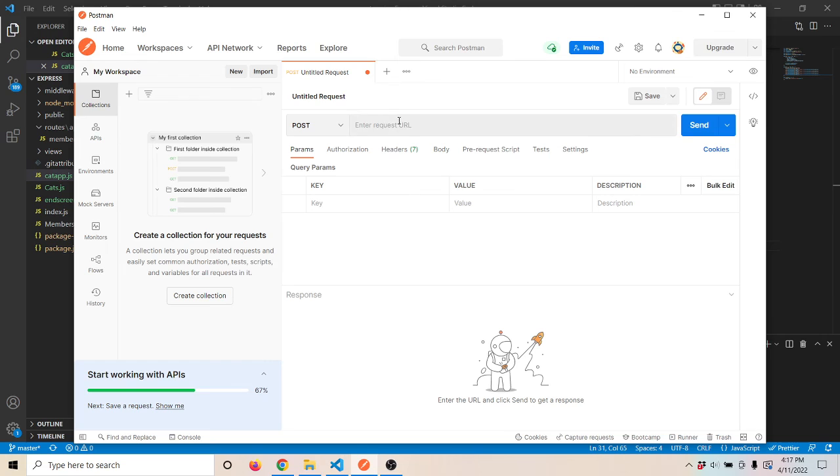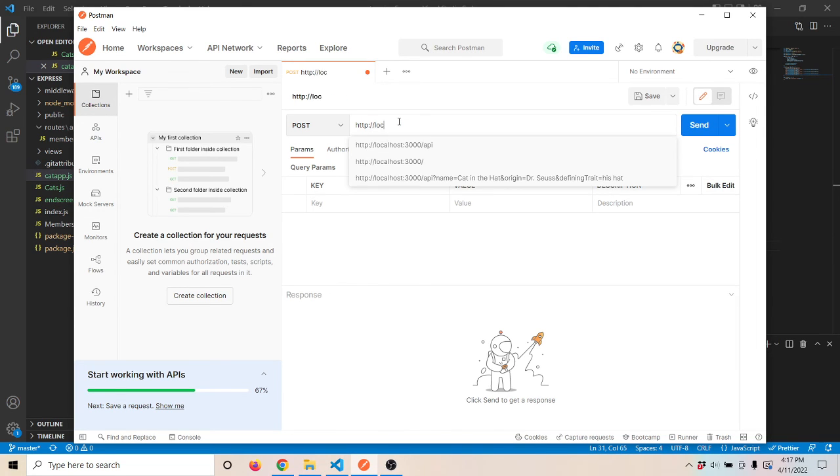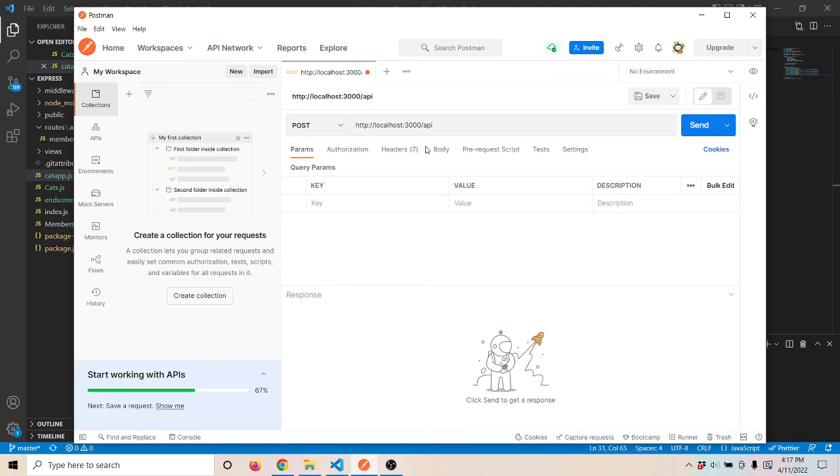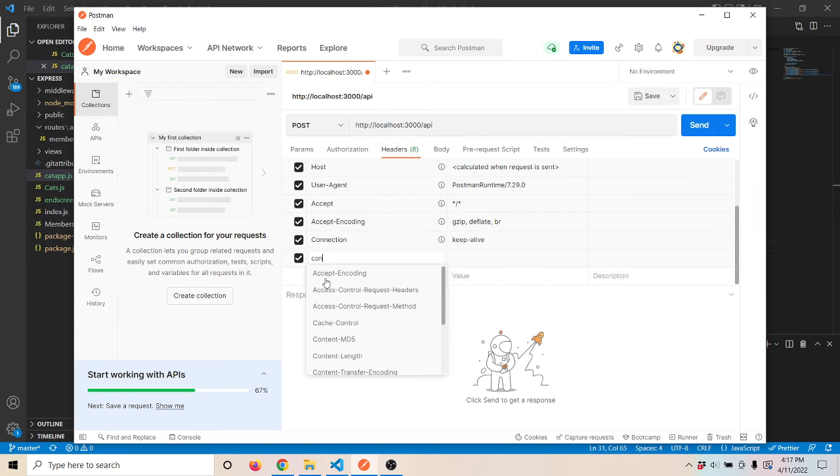And for our request URL, we're going to put in the path we passed into our post method, which was the URL of our API. So that would be http://localhost:3000/API. And then in our headers, we're going to add a key that says Content-Type. And the value of that key is going to be application/JSON. And what this does is it basically tells the server the type of data we're sending in the body of our request.